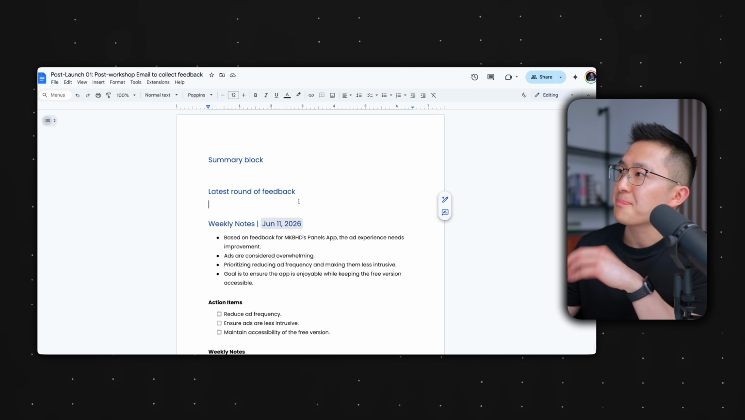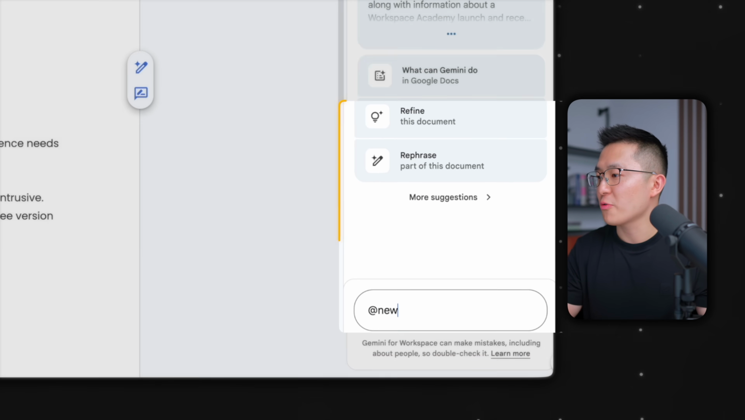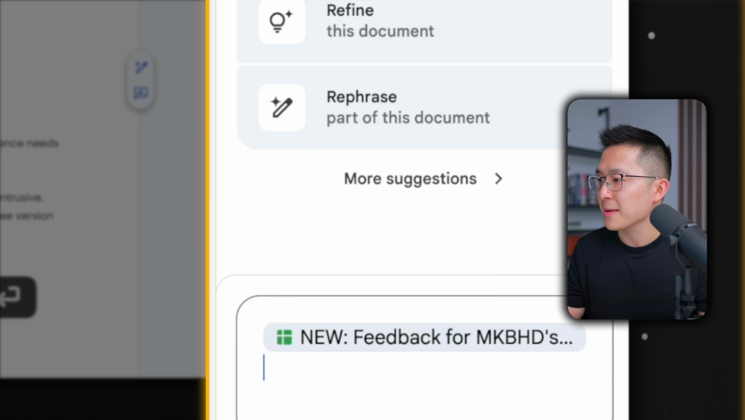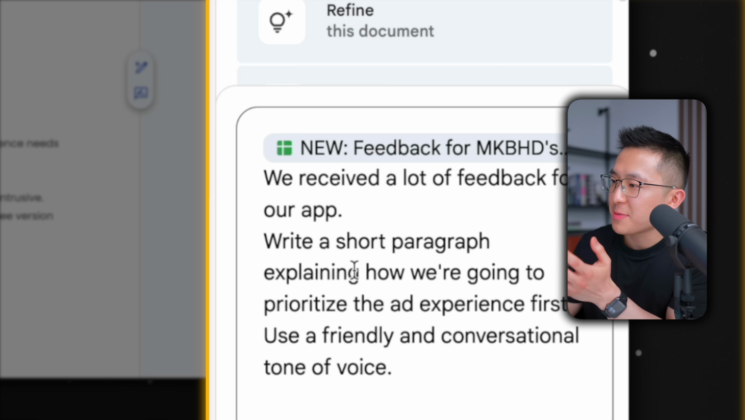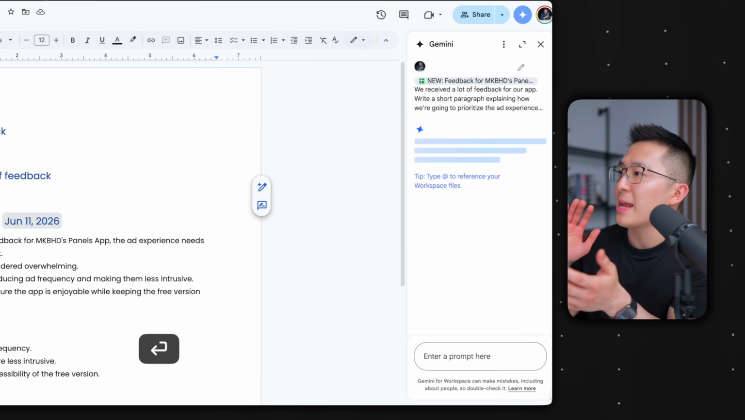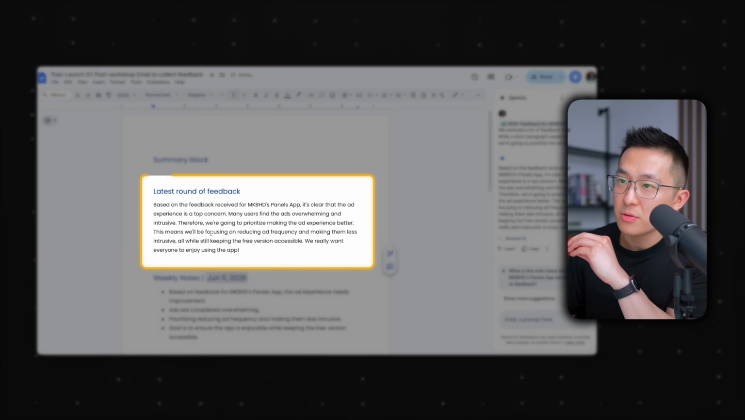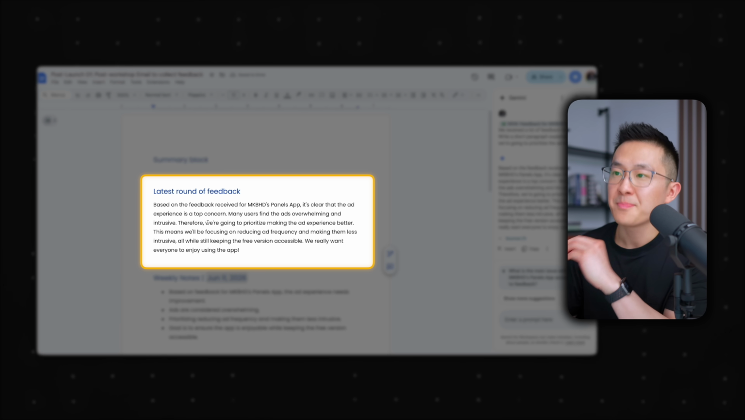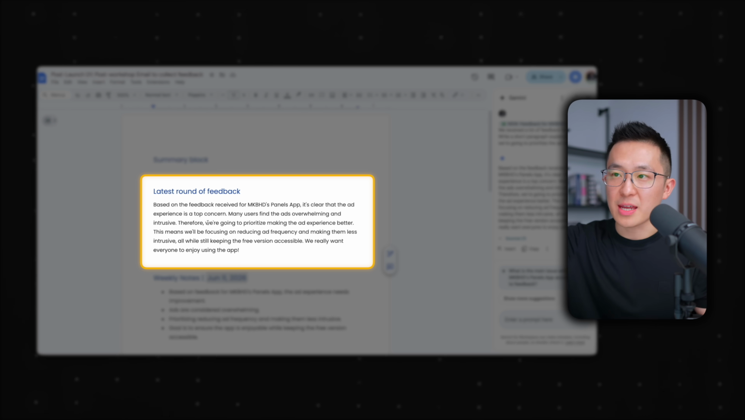Moving over to Google Docs, let's say I'm preparing updates for the team. Look how convenient this is. Opening up the Gemini side panel, I use @ to find the Google Sheet with the feedback, and I type in a prompt: received a lot of feedback, write a short paragraph explaining what we're gonna do. Press enter and let it run. And with just one click, I can insert the output into my Google Doc, right? And notice how all that was achieved without leaving this page.